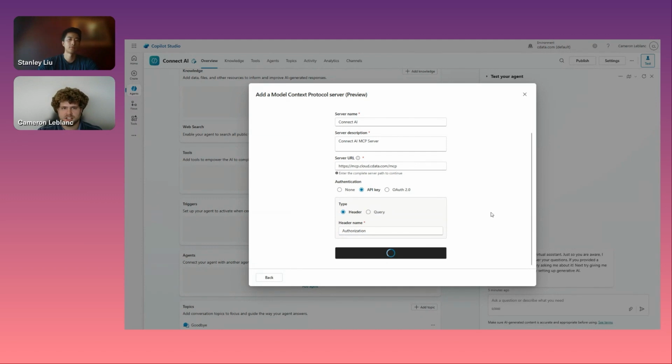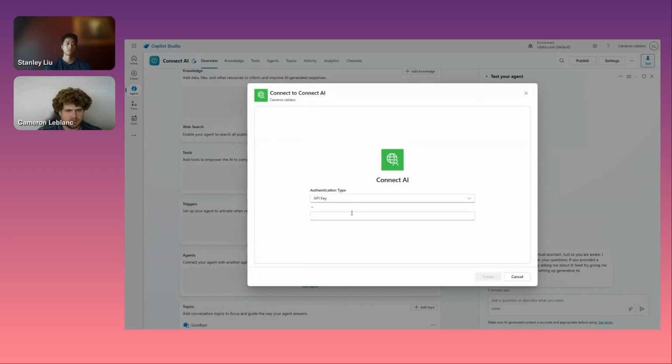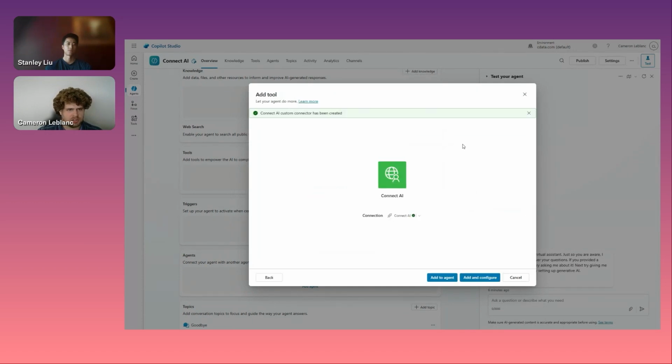After you create this server, it's going to ask you to authenticate it with your API key. The API key in this instance is your email for your Connect Cloud account or your Connect AI account, and then the PAT that you configure in Connect AI. So that's the personal access token that lets you authenticate to the MCP endpoint. So here we can now connect it. We'll create a new connection with the API key. I've already got it all configured, so we're all set. And we can add this to the agent.